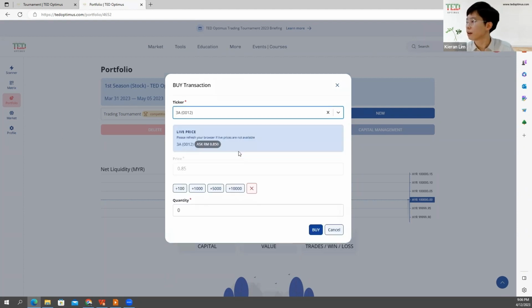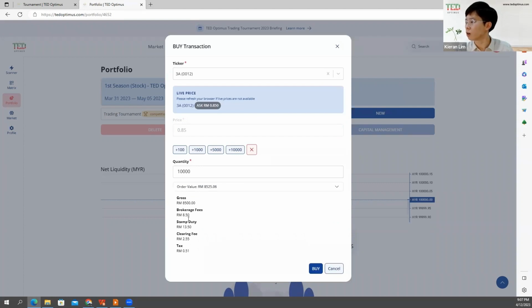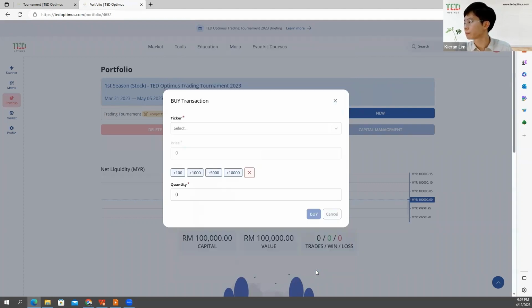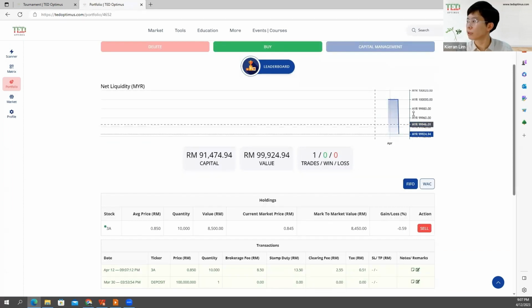So let's say this one, 85 cents. If you are a pro account or free account or hobby account right now, because after market close, you can only buy using end of day data. The price closed at 85 cents today, so you can only buy at 85 cents. You select the amount that you want, let's say 10,000 units. It will show you the order value, the breakdown of the order value, and then you just buy.